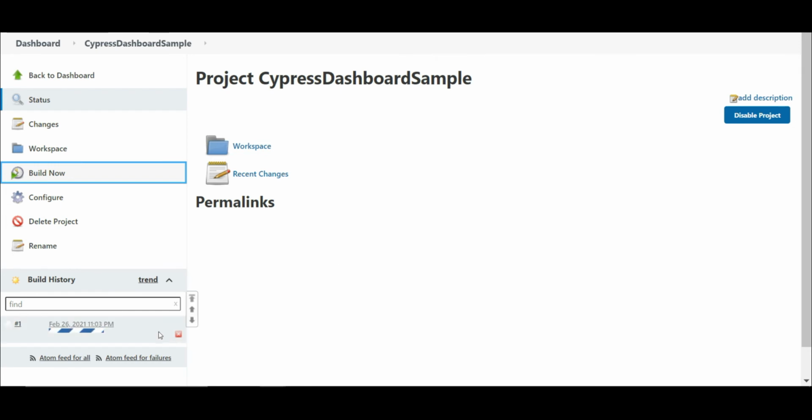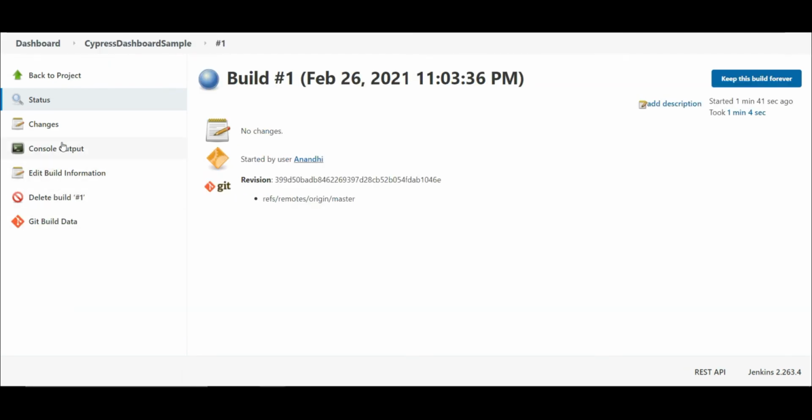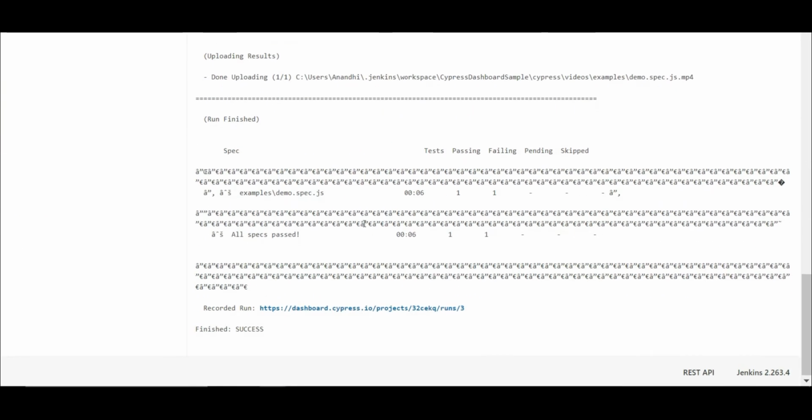So let me wait for this to complete the build. Once the build process is completed, the results will be updated in our dashboard. Now the build is completed. Let me see the console output of this build. Go to build, console output. If you see here, yes, it has finished.